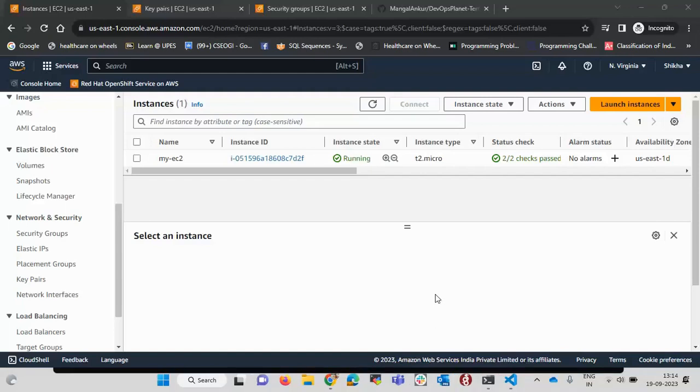In this video, we will see how we can launch an AWS EC2 instance using Terraform and also how we can configure Apache2 on that instance using Terraform. In my previous video, we have already seen how we can launch an EC2 instance using the AWS CLI and the AWS console. In this video, we will do the same thing using Terraform.